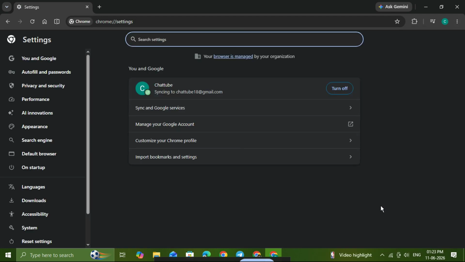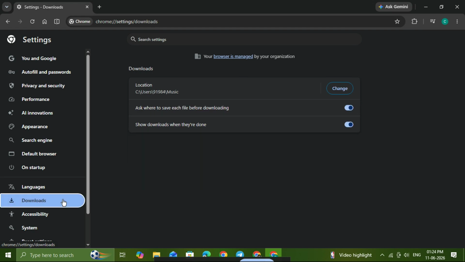This will take you to Chrome's settings page, where you can adjust everything from privacy options to passwords and download preferences. On the left-hand sidebar, click Downloads. If you don't see it right away, just look through the menu on the left side until you find it. The Download section is where Chrome lets you control what happens every time you save a file.